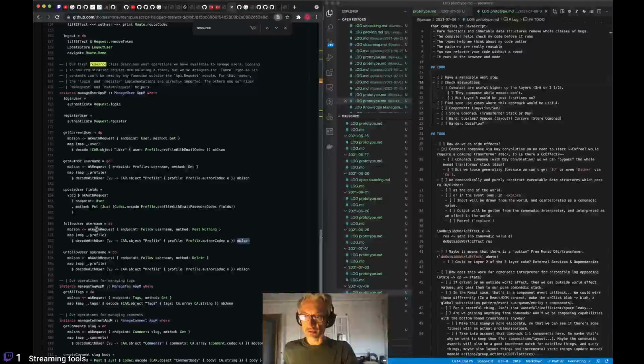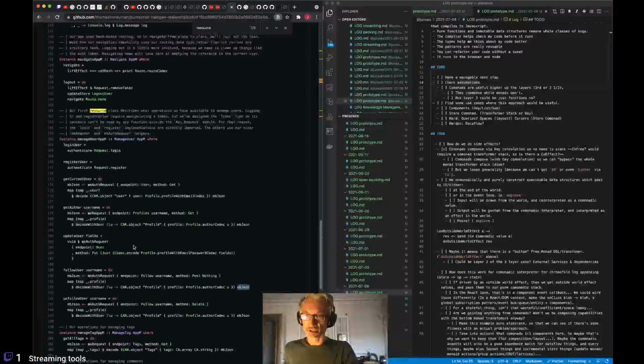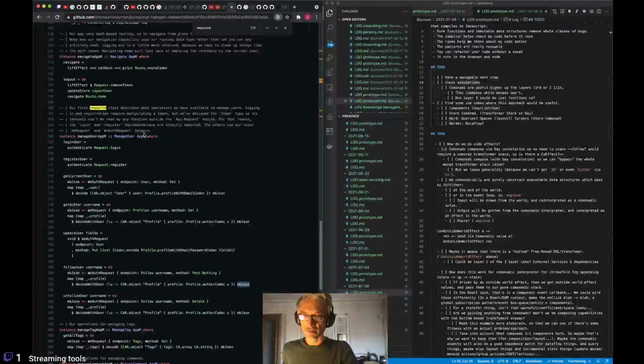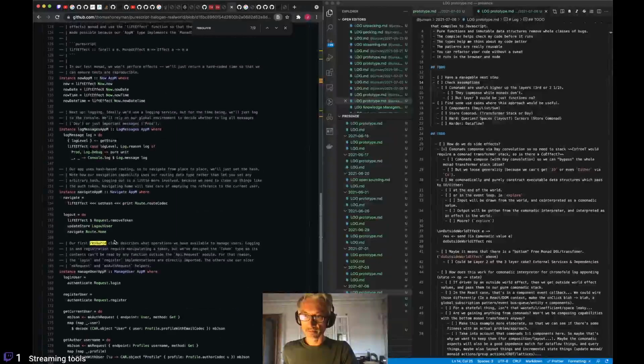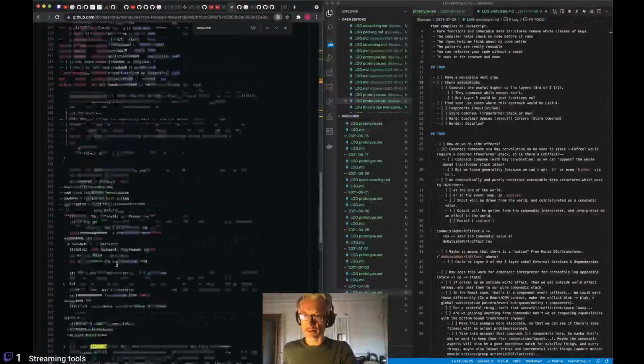The idea, I suppose, is that there's some composition going on. Because we use AppM, we have access to these lower level methods like mk auth request.